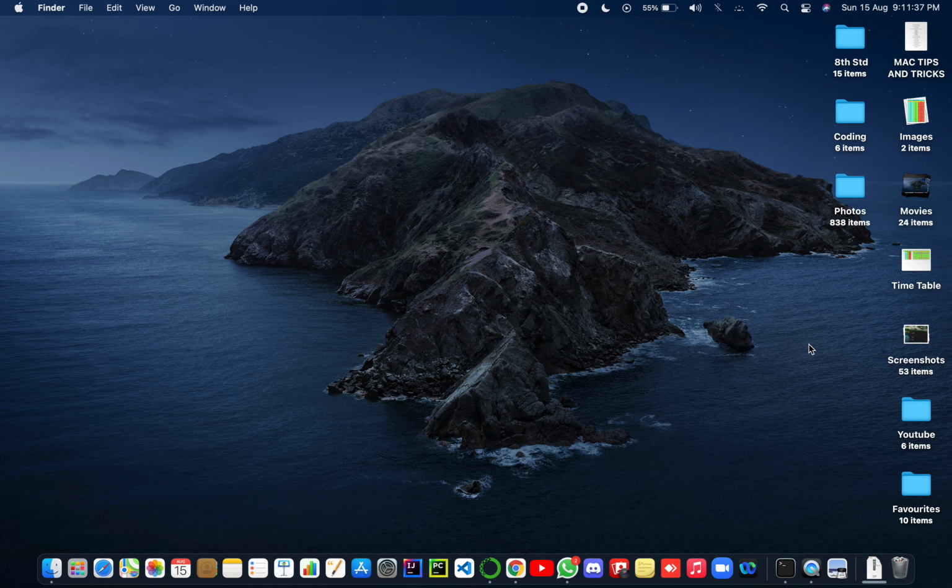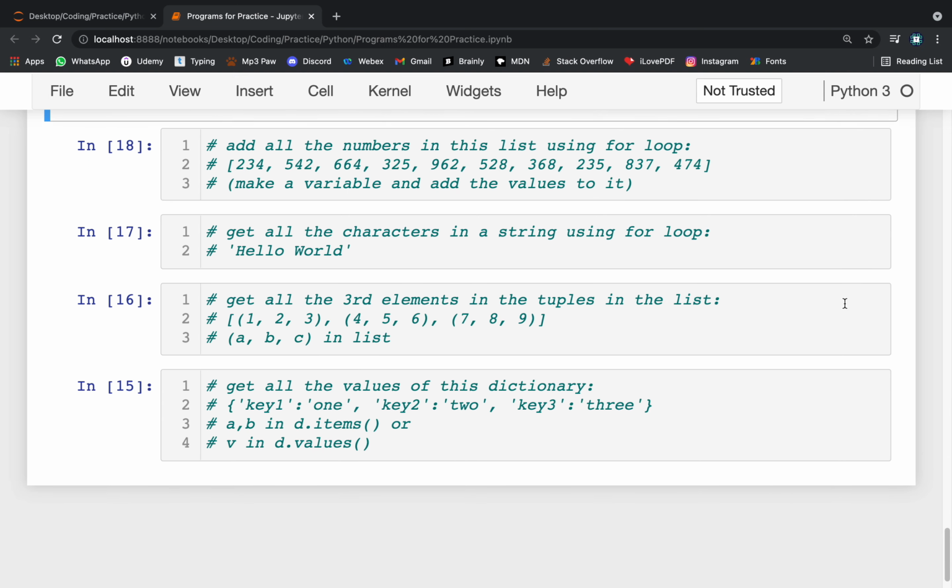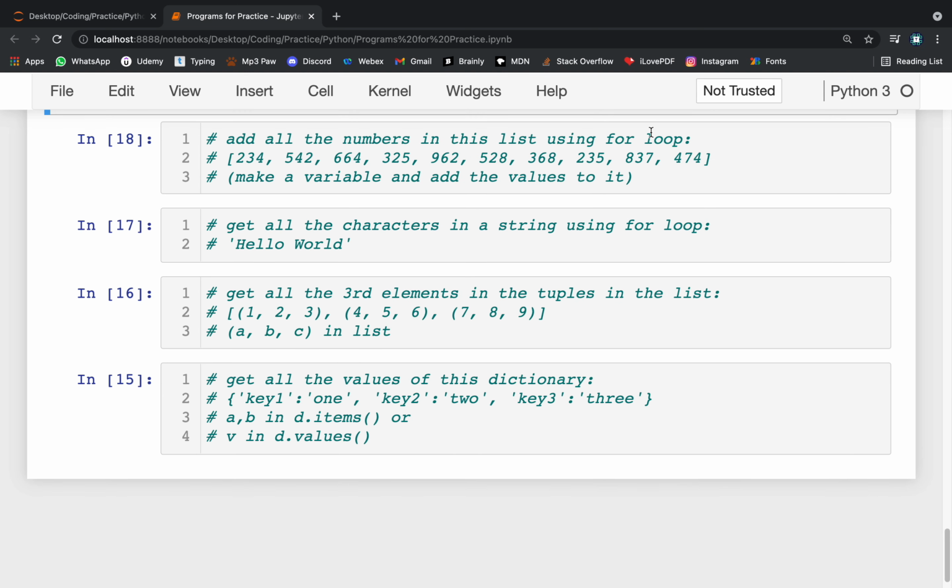So let's begin. Today we are going to do for loops in Python. And I'm not going to teach you, I'm just going to practice. There are practice questions for you related to for loops. These are the questions. Now the first question is, add all the numbers in this list using a for loop. These are the numbers we want to add. Here's a hint: make a variable and add the values to it.